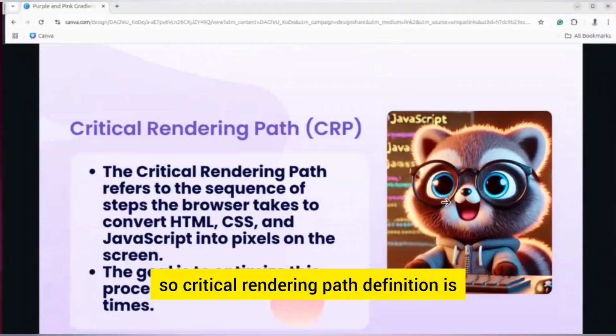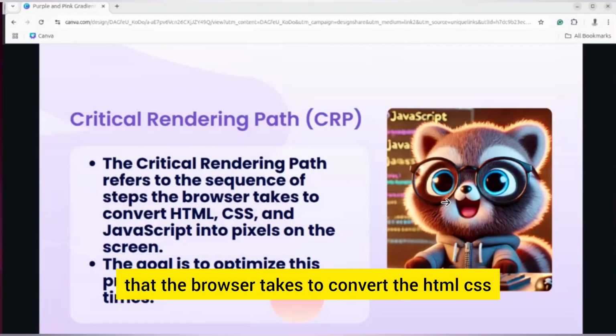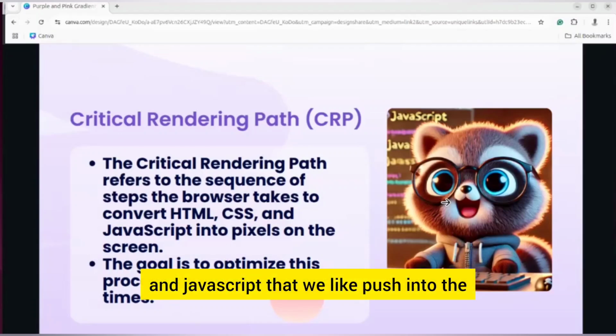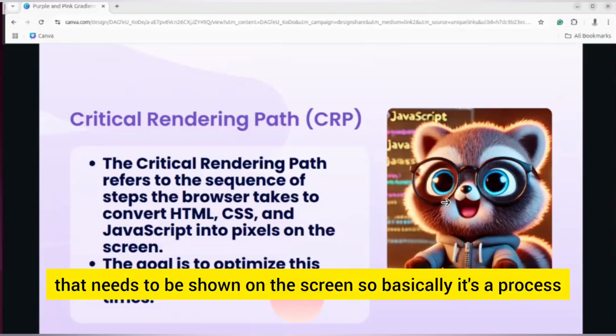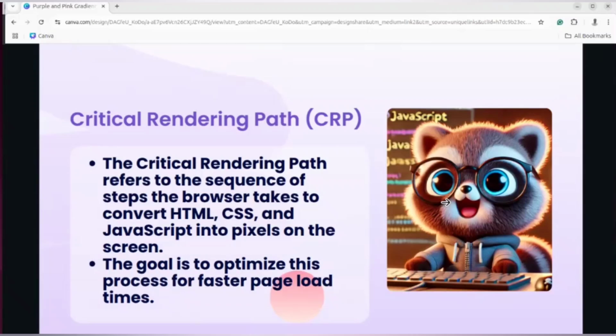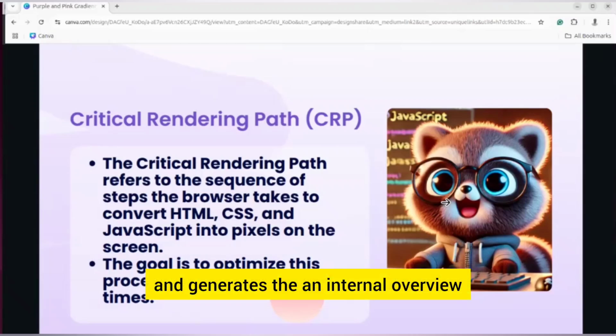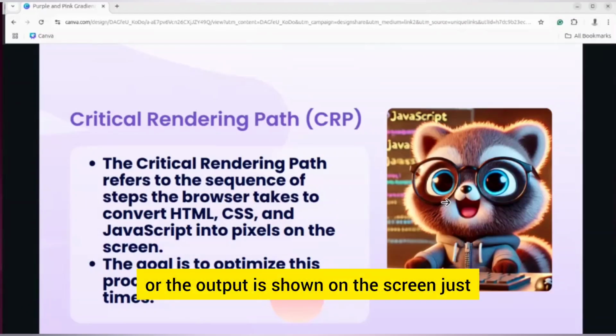So critical rendering path definition is simple. It's a sequence of steps that the browser takes to convert the HTML, CSS and JavaScript that we push into the browser into pixels that need to be shown on the screen. So basically it's a process which takes all these three types of code, combines them properly and generates an internal overview or internal processes by which the actual data or the output is shown on the screen.